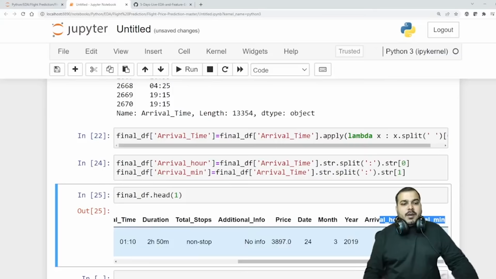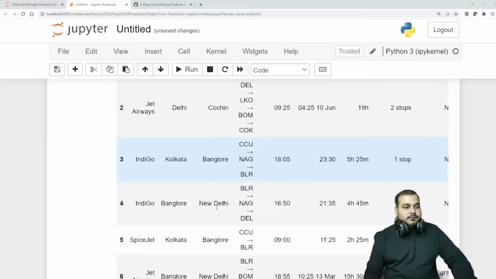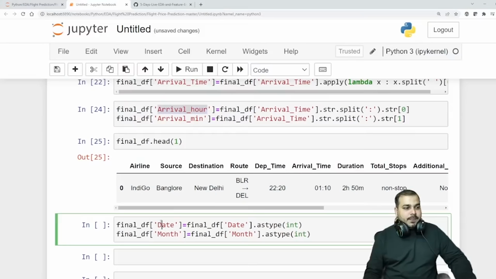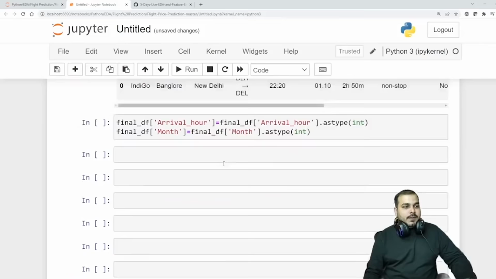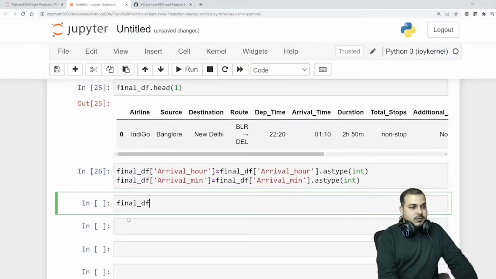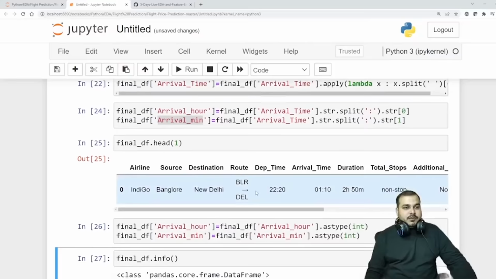Remember, this is still in object type. So I also need to convert this into an integer type. Same thing. If I go up, I had written that specific code for how to do it. I'll just copy the code over here and keep it over here. And here I'm going to write arrival hour and convert this into int type, and arrival minute and convert this into int type. So two steps. Converting into int type is also done over here along with this. If I execute it and write final_df.info, you will be able to see that there are integer values added in arrival hour and arrival minutes. So this is the code that I have actually written.